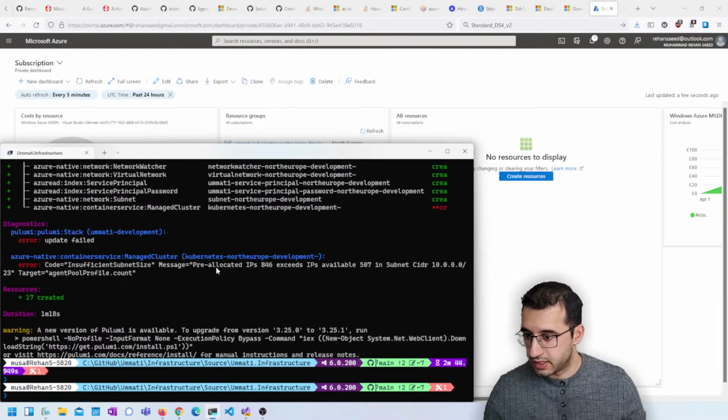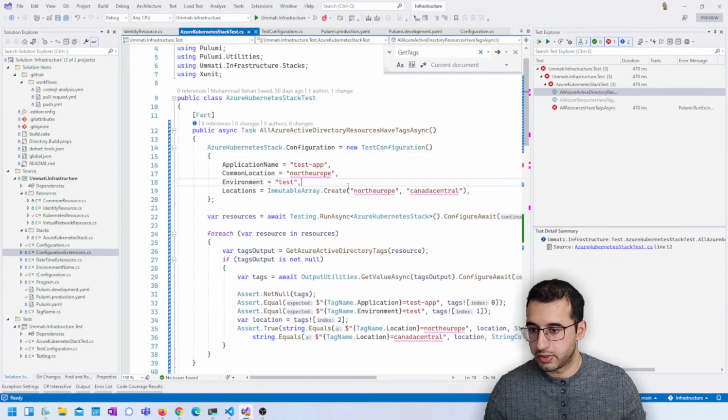Insufficient subnet size, pre-allocate IPs 846, exceeds IPs available 507. Okay, so the CIDR that we are using, 23, is not big enough. Whoops, I clicked the wrong button there.